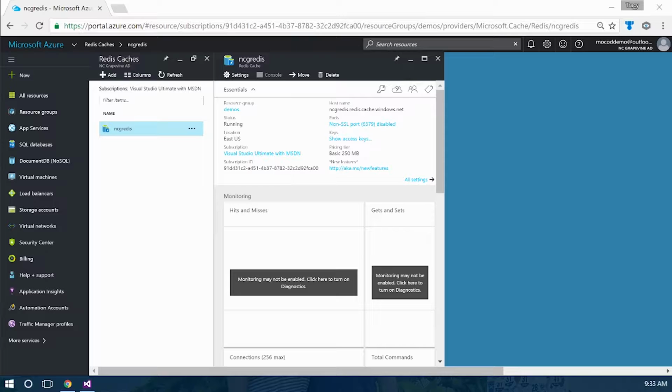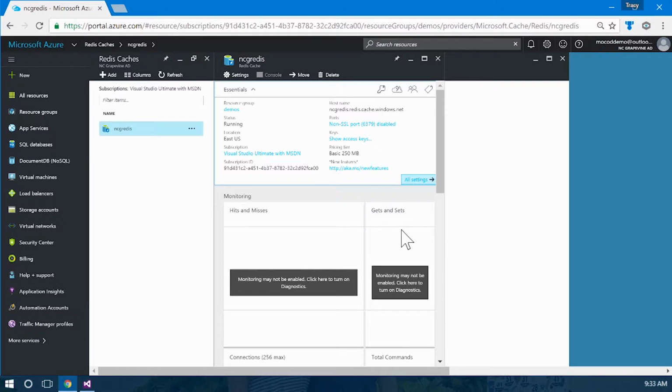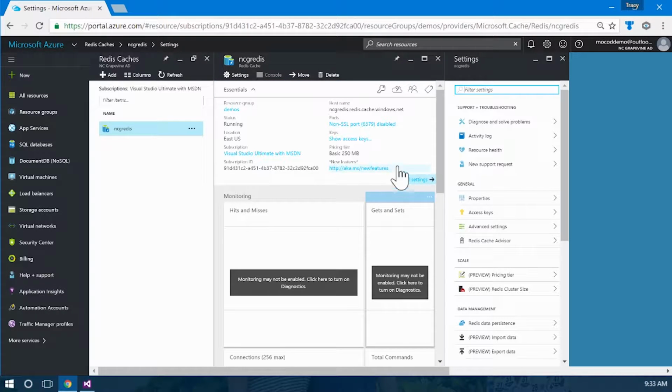I just wanted to show you a very simple example of working with the Redis cache. It's an example and something to consider. So I have a cache, NCG Redis, and I want to work with this. I want to show you a few settings first. If I go to all settings, a couple of things are critical here.